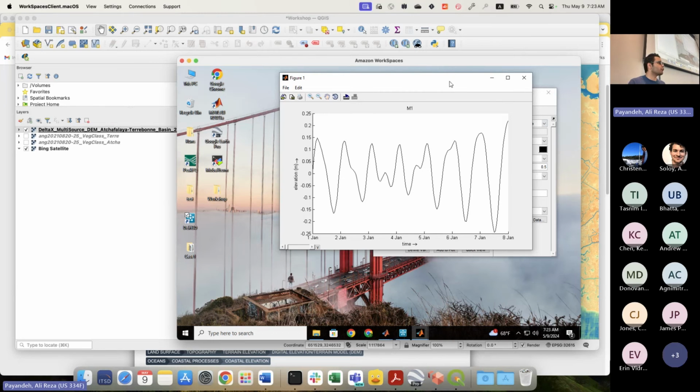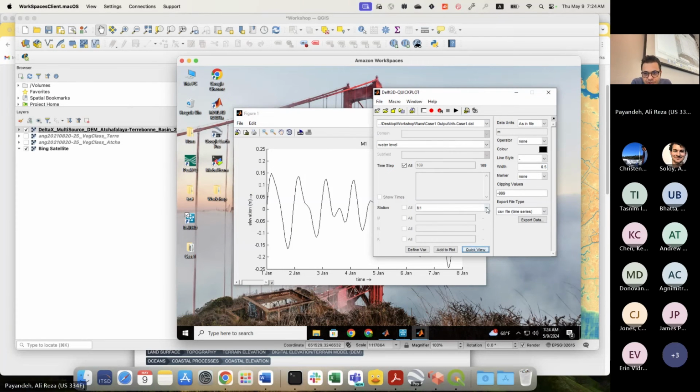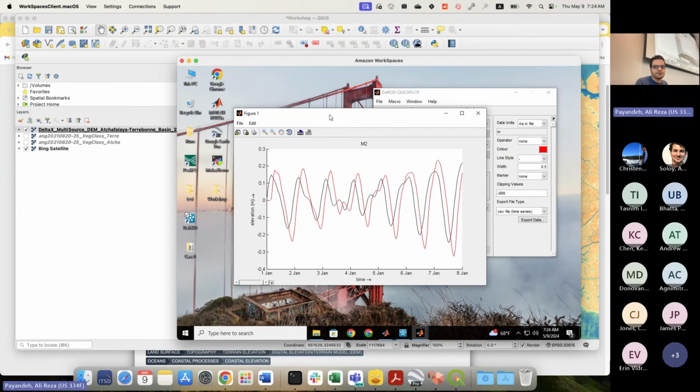Now let's add M2, water level variations in M2. So again, remember, M1 was in Eugene Island. It was in open water, and M2 is upstream of the river. So here, change M1 to M2 and change the color to red. And then click on Add to Plot. So what we see here is a comparison of simulated water level in station M1 and station M2. And you see there is a shift in the phase, and we expect that because it takes time for the tide to reach from the open water to the upstream of the Atchafalaya River. That's why we see this phase shift in the water level.